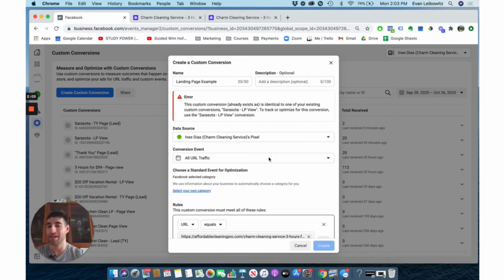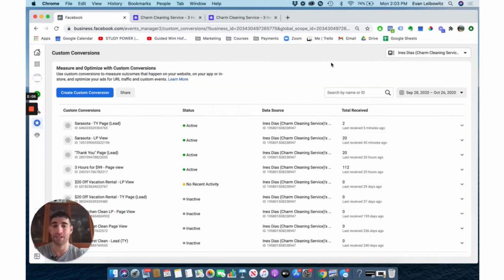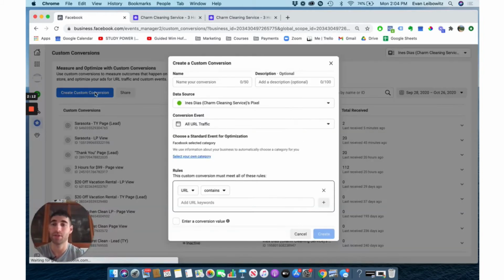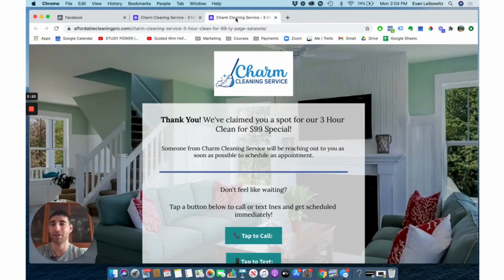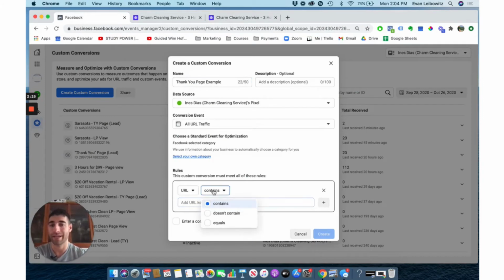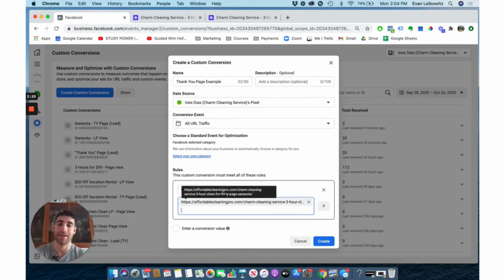But in your case, after you hit create, it should be right here. So just leave it as it is. That's good. Now you're going to create another one for the thank you page. So again, create custom conversion. This is just going to be titled thank you page example. Again, this is all going to be the same. And now you're going to go to your thank you page, copy and paste that URL. Again, URL equals, same thing, copy, paste, enter, and then create.